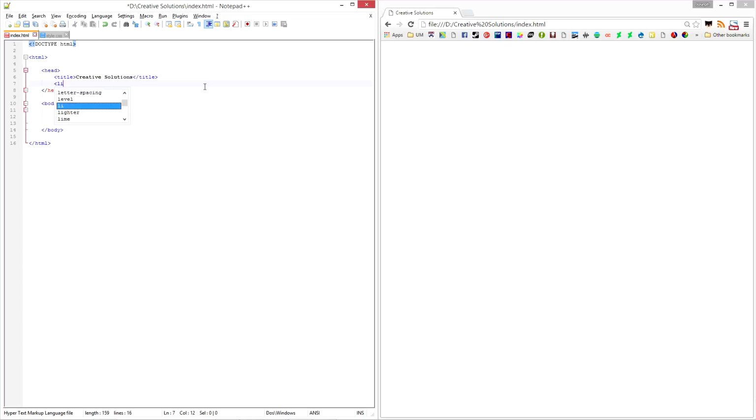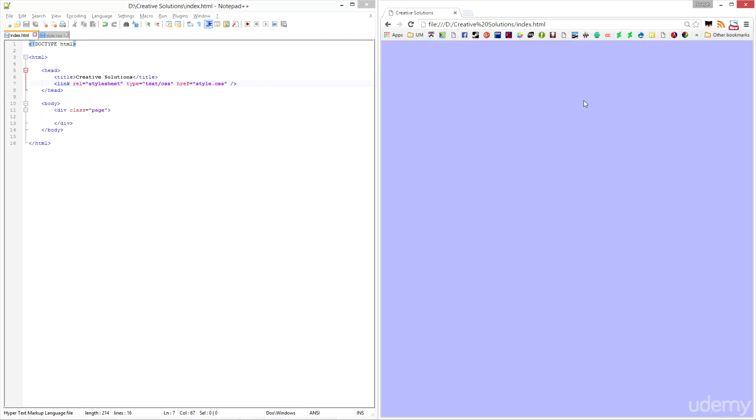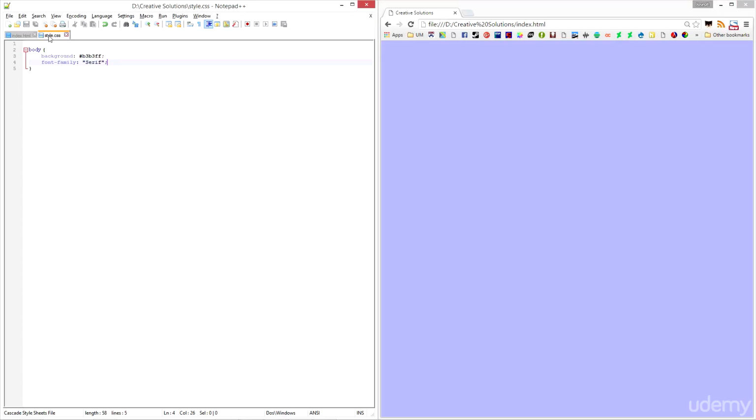So in your header, you want to add a link reference. You want to have this link to a style sheet, and you're going to say that the type of this is a text/CSS file, and you're going to give the reference to style.css, because that's what we have named it here. It's style.css. And now if I save this and I reload, you'll see I get this nice bluish purple color. And now I want to go ahead and get a nice color going for my page. And since I'm using a class, I have to hit .page here to specify this as a class.